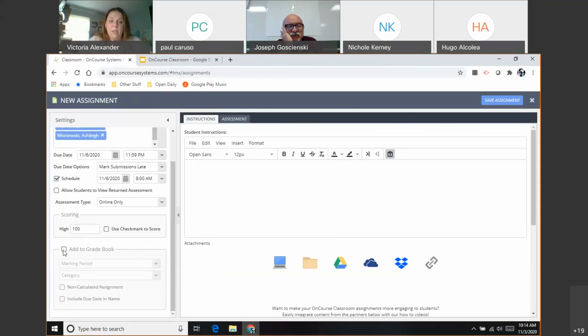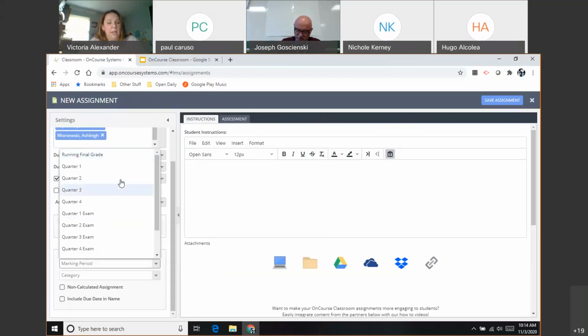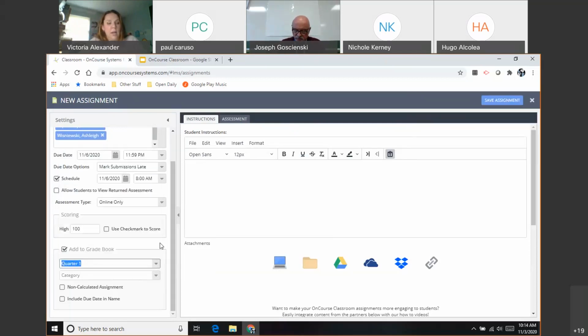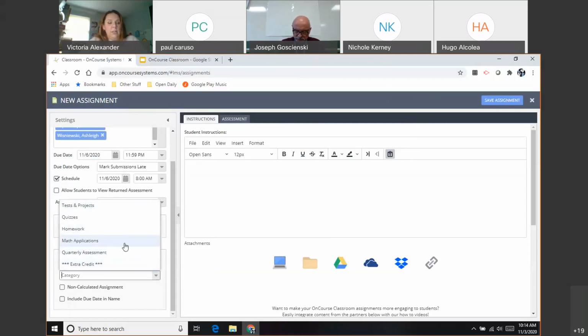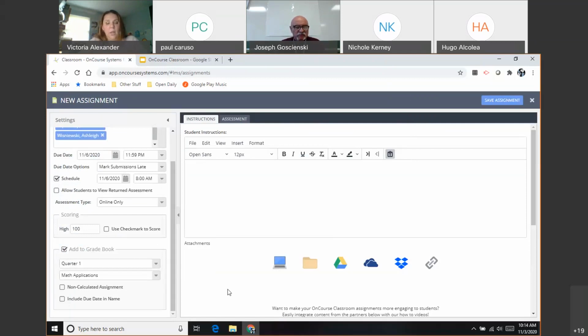Okay. My personal favorite is adding it directly to the gradebook. So once I click add to gradebook, I have to select which marking period I would like it to be in, and I have to select its category. So let's put it here. Okay. You can put this in as what's called a non-calculated assignment, which again will not calculate it towards your final average. You can include the due date. That is a personal preference.